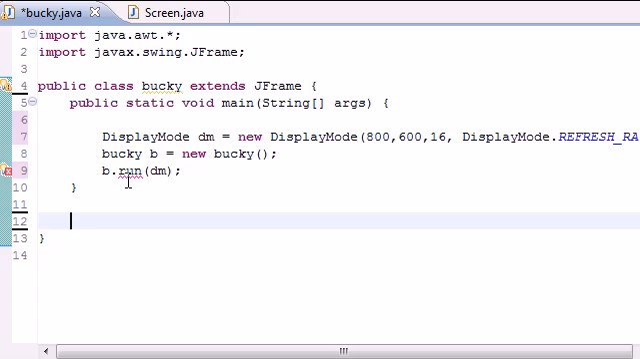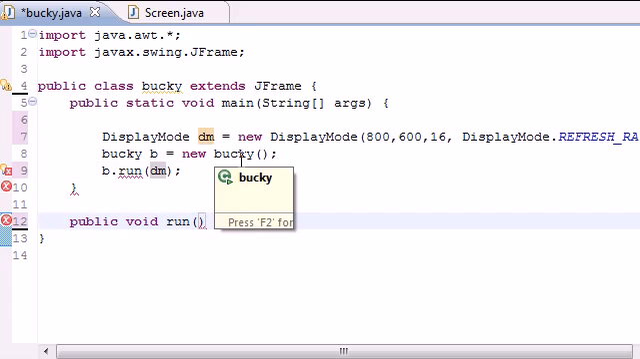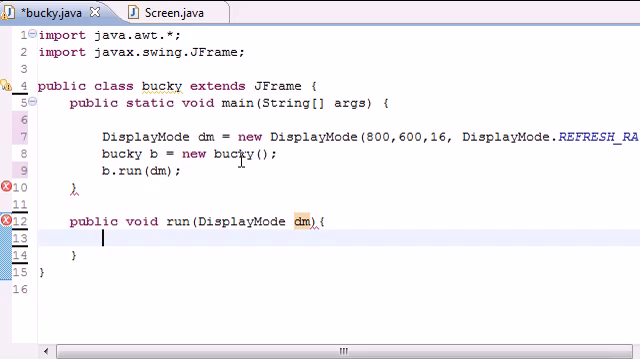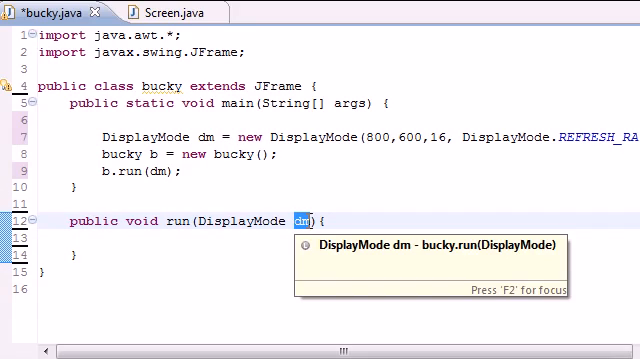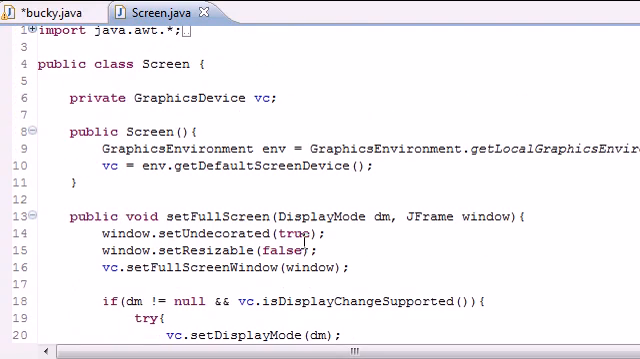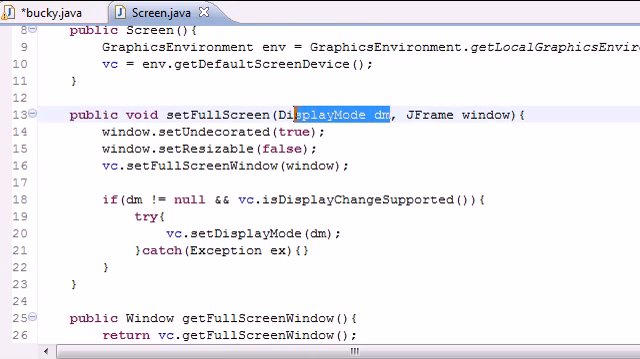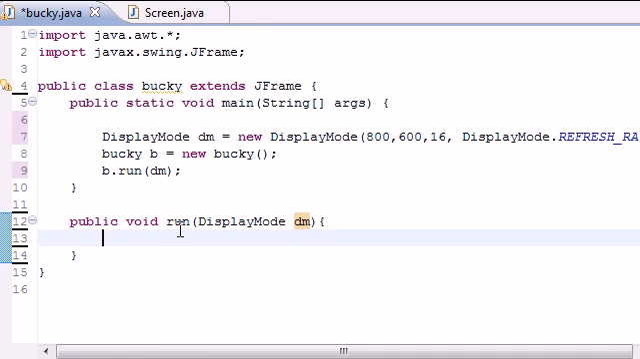In this run method we're going to be setting the stuff that we want to appear on the screen. So public void run, and of course it takes the display mode as a parameter, so we need to make it take DisplayMode DM. We need this display mode because we need to pass it on to set full screen in here, and I'll go over this display mode later on. In this run method it's actually going to call setFullScreen, and you'll see why right now.